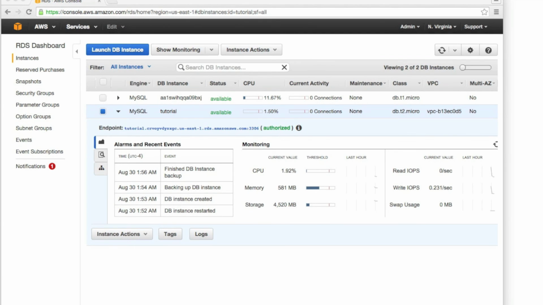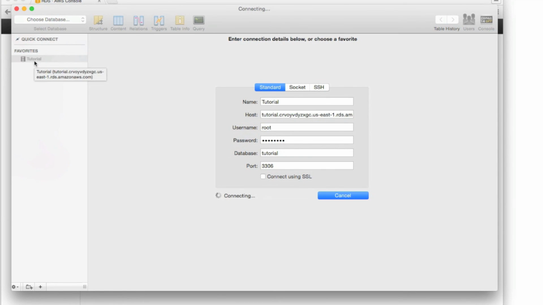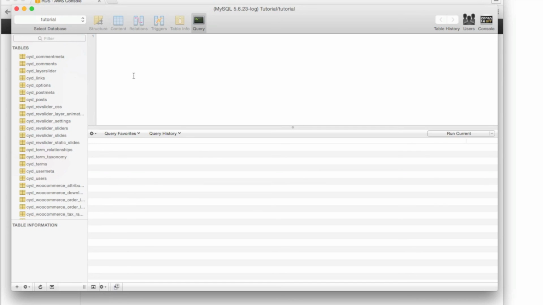So I'm just going to log out there, come back in, and as you can see here, I have my favorite called tutorial. I just double click on it, and voila, I'm into my database. And that is how you connect to a SQL database from AWS.